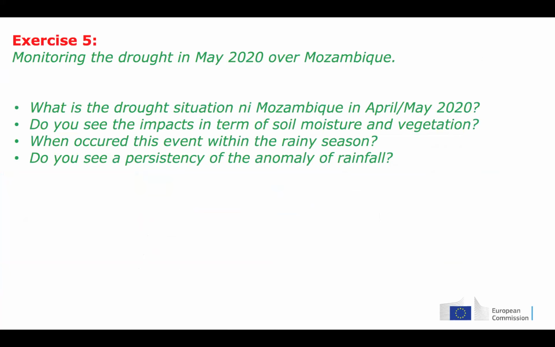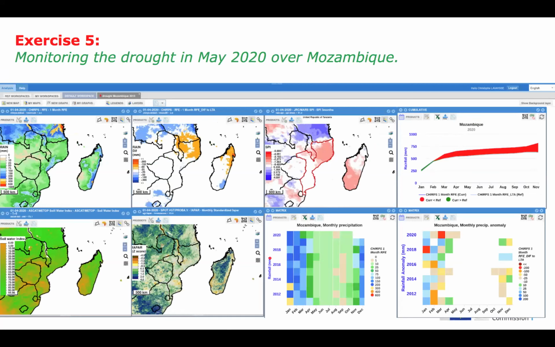So now we're going to move to Mozambique. So this is what I'm proposing. So you have to plot again 5 maps.